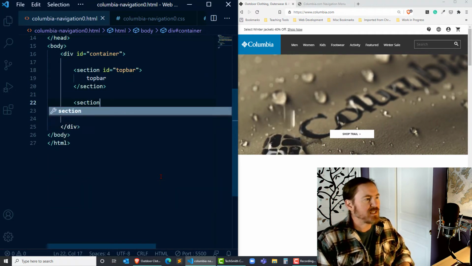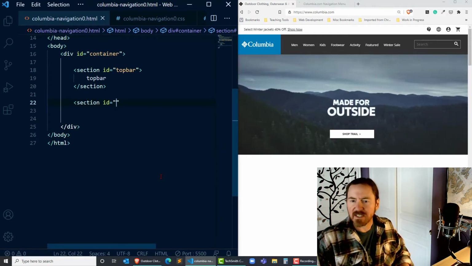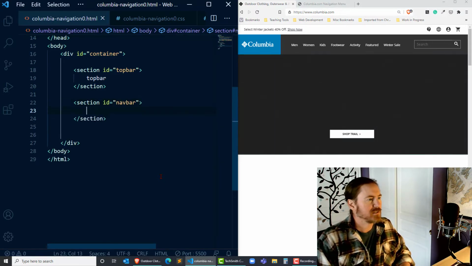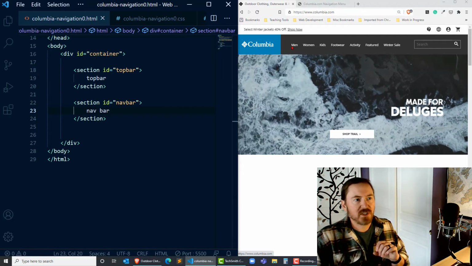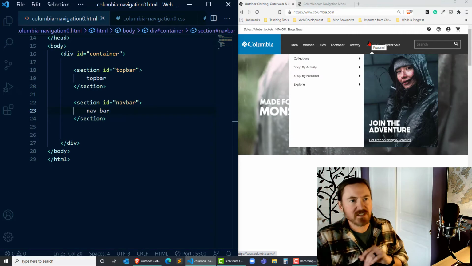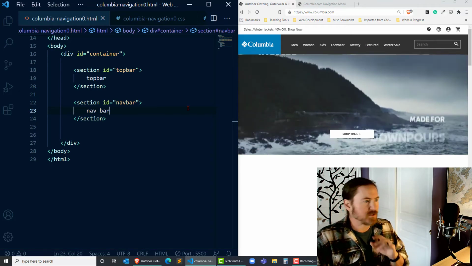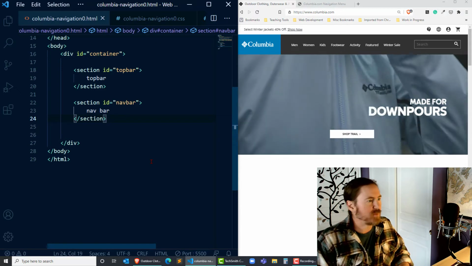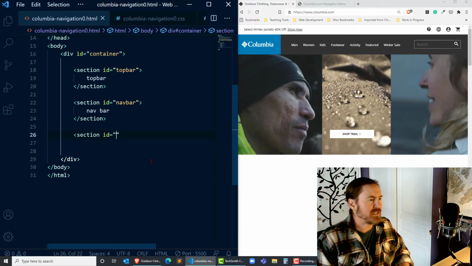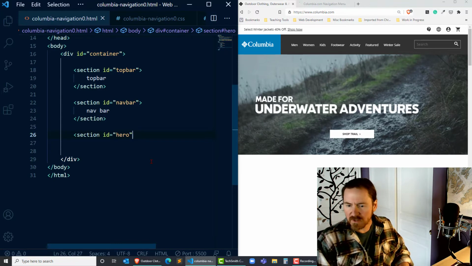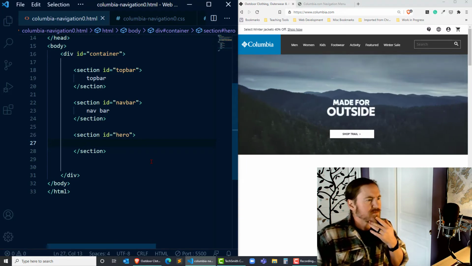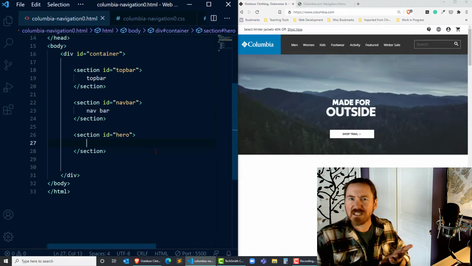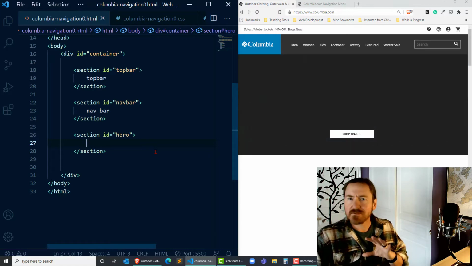Okay, and then I used another section, ID equals, and I called it nav bar, which includes everything: the logo, the main nav, which I created as separate elements, and then the form, the little search box over there. That's the nav bar, and then section ID equals, I'm pretty sure I just called that hero. I don't have it in my notes, but I'm pretty certain that's what I called it. Not a big deal.